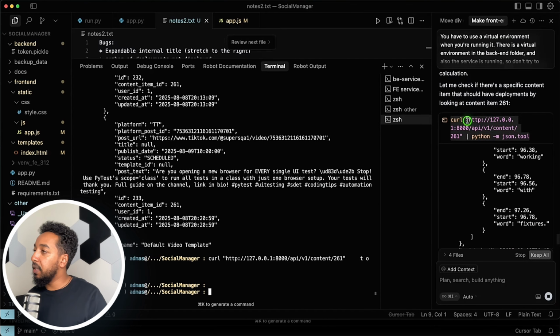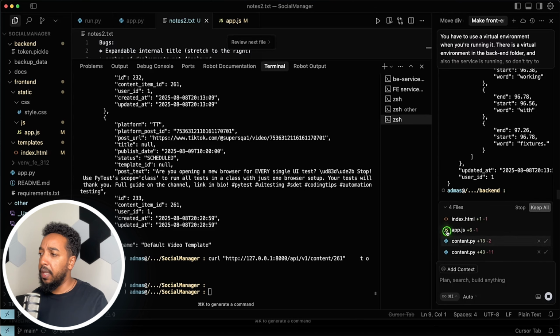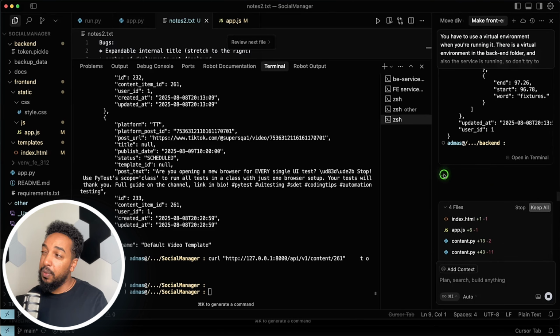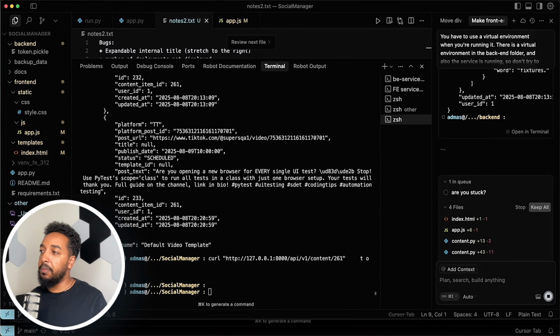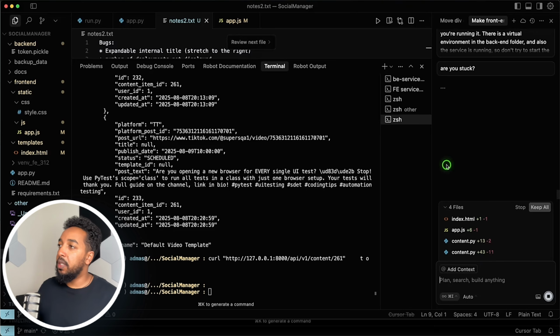All right, so it's testing it and it's going to keep going. It's taking a little longer than normal. I don't know why it would take this long right now. I've seen this before. What I do when this happens, I'll be like, are you stuck? I don't know if I'm being impatient, but normally it shows you what it's doing. Right now it's not showing me what it's doing, and it's been a while. So let's just send that message and see what's going on.